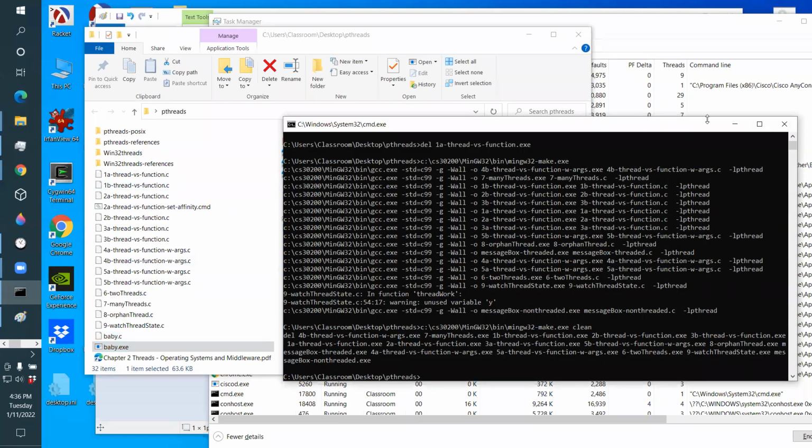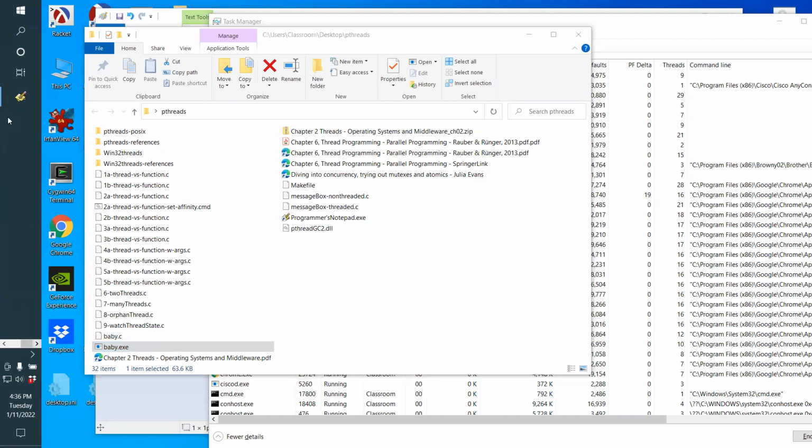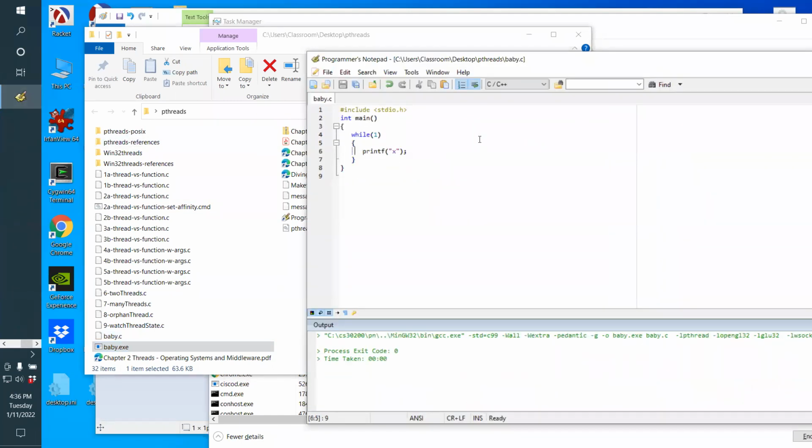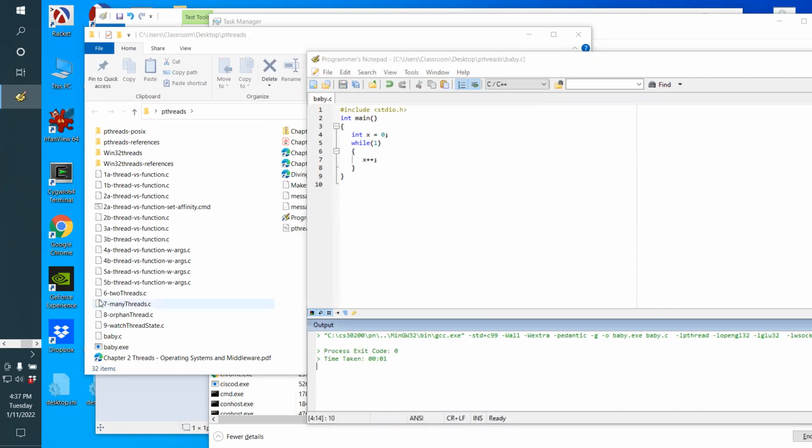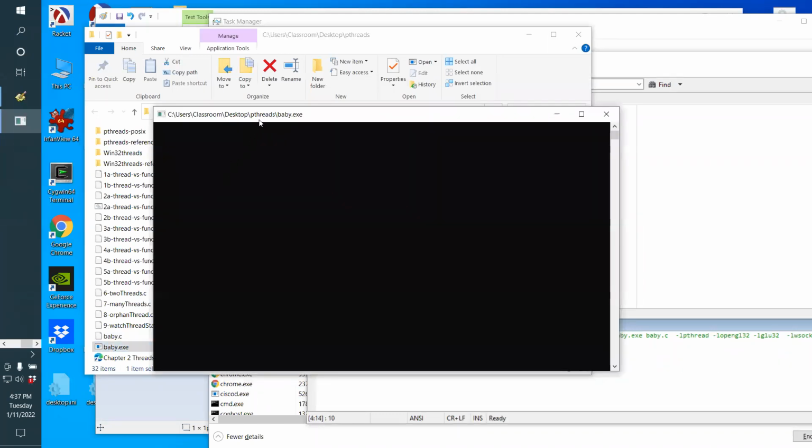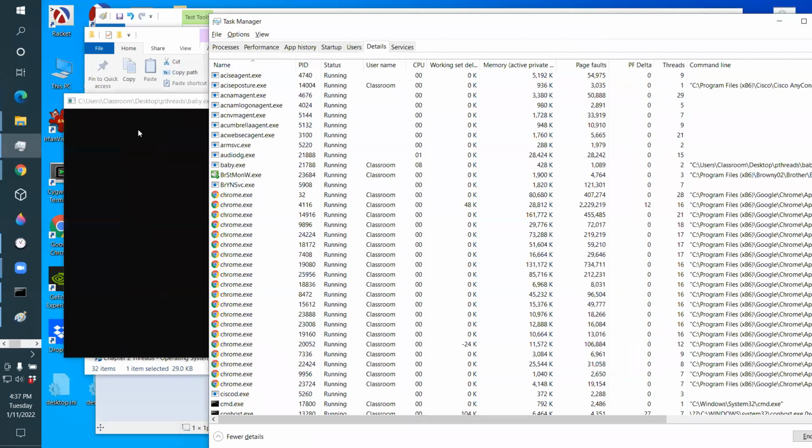So let's try something even simpler than printing. Let's just increment a variable. Okay. Now the program just sits there. Let's look for it in Task Manager. Still got 2 threads. I actually don't know what that second thread is.